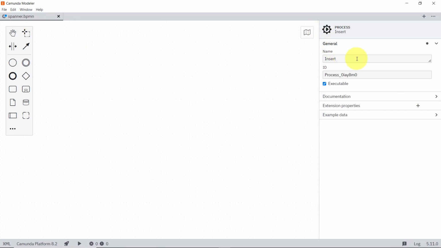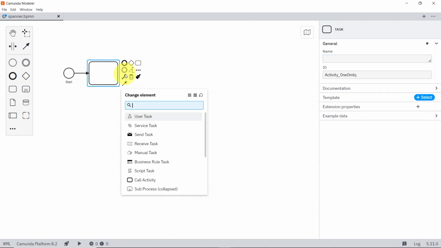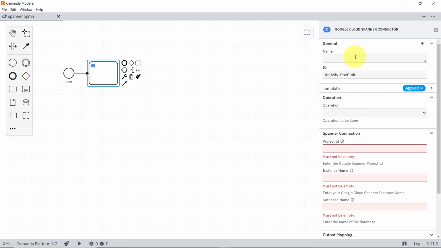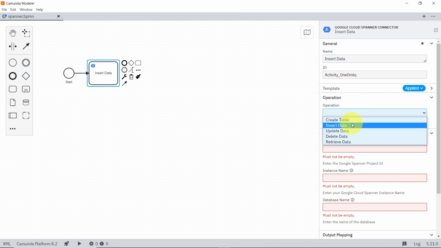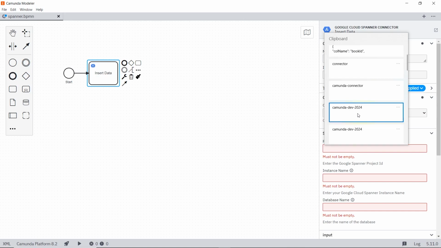I have named the process as insert. I will start with a start event. I will have a task which will be using our Cloud Spanner connector. I will name it insert data. I am selecting the operation to insert data. So these details for connection must be filled.